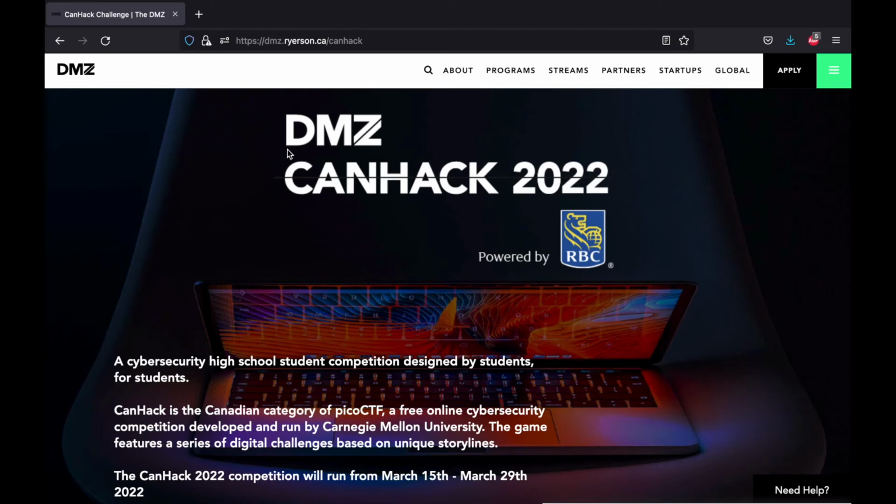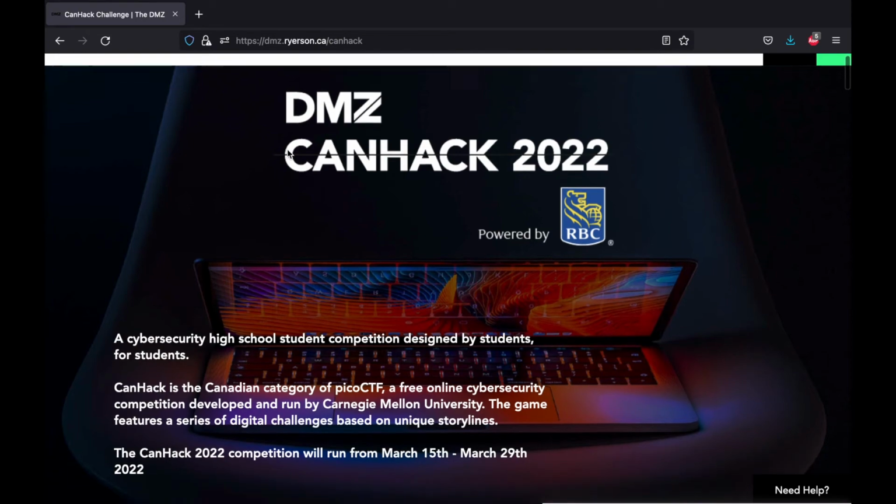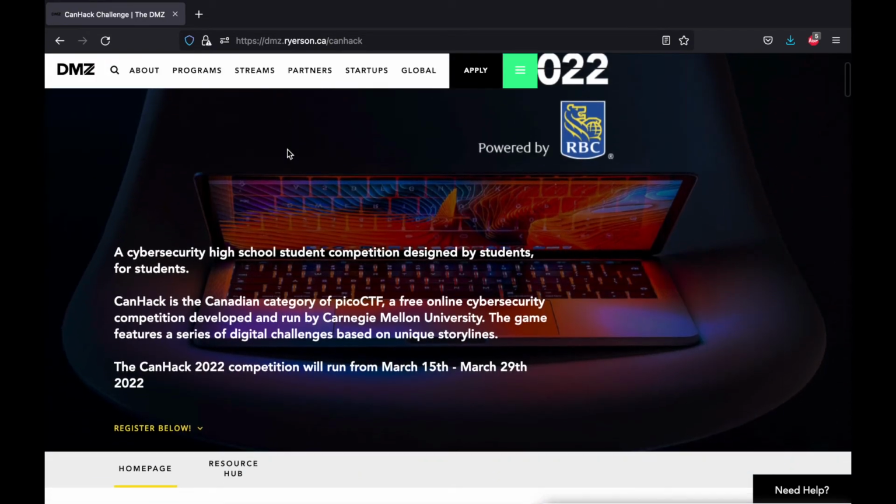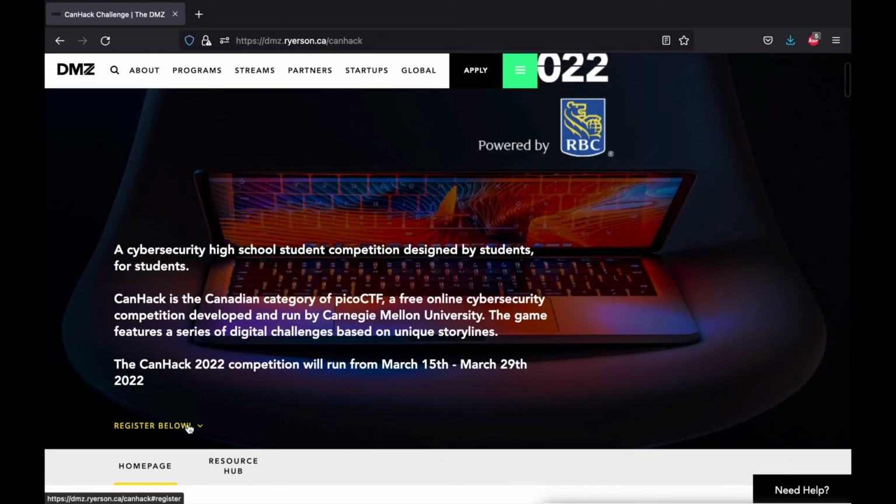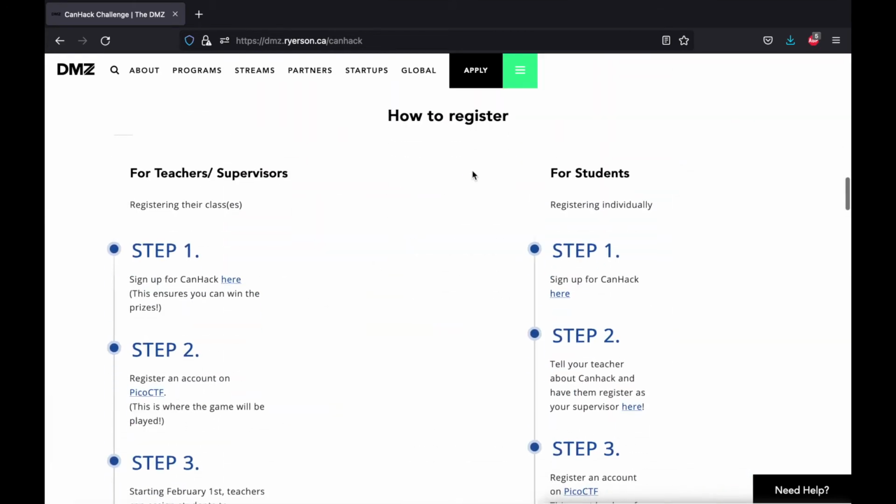Now we're going to take a look at student registration for CanHack 2022. So we're going to start off at the same webpage as for the teachers, which is the DMZ CanHack website, and this website is linked in the description below for easy access. You can scroll down to the registration section or just hit register below. It'll take you there. So right here, the instructions to register are outlined for teachers, supervisors, and students.